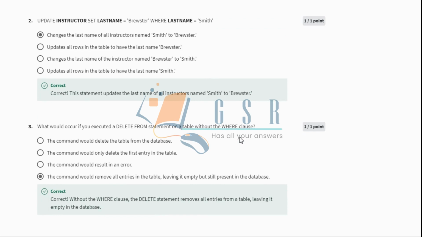In the third question, we have: what would occur if you execute a delete from statement on a table without a where clause. Now, the where clause is important when we are doing deletion or updating. Because if you're not using a where clause, it will update and delete all the existing rows in the table. But when you're specifying a certain condition, it holds on to that condition and selects the particular rows which satisfy that condition, and then it modifies or deletes them according to the query that you are executing.